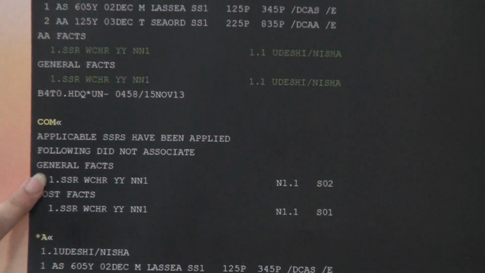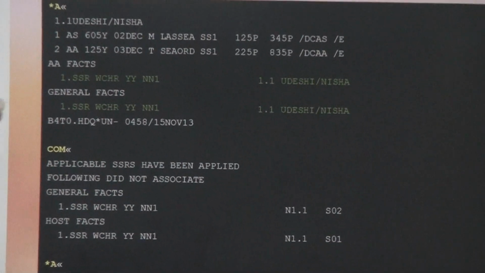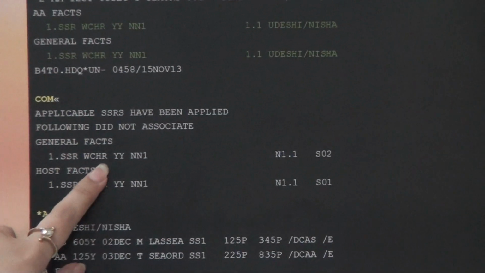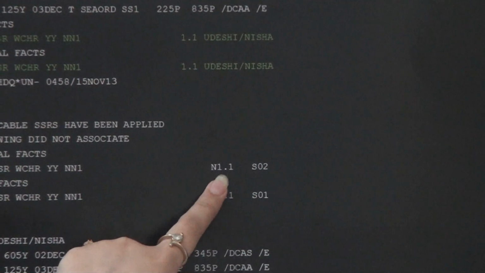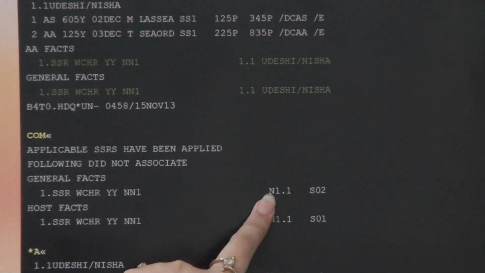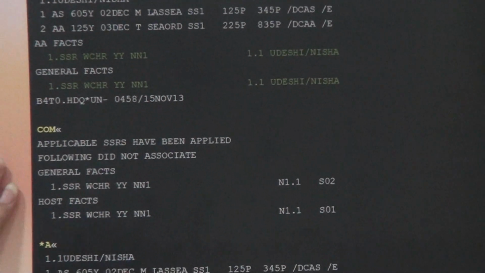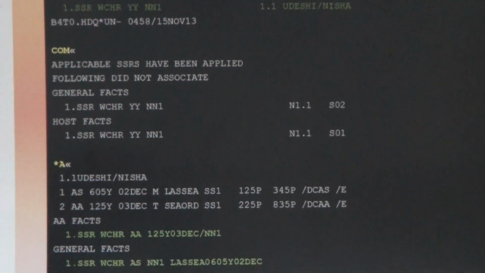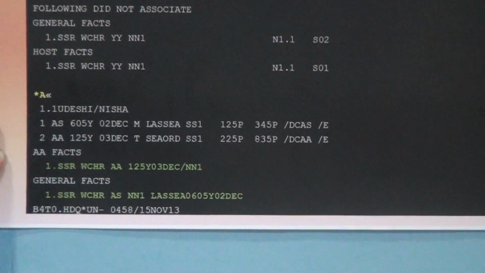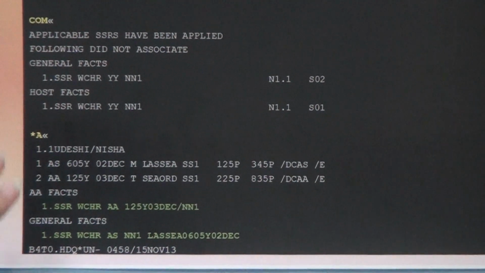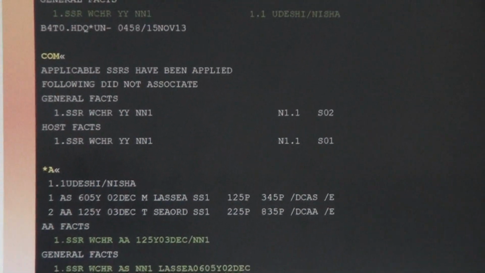If any SSR is not applicable to a particular air segment, the COM entry will give you a response saying this SSR code has not been associated to segment number 2 for name number 1.1. So this is the way we have designed the COM entry. After that, when you do a star A and retrieve the PNR, the SSRs will get associated and will show as they were working existingly.